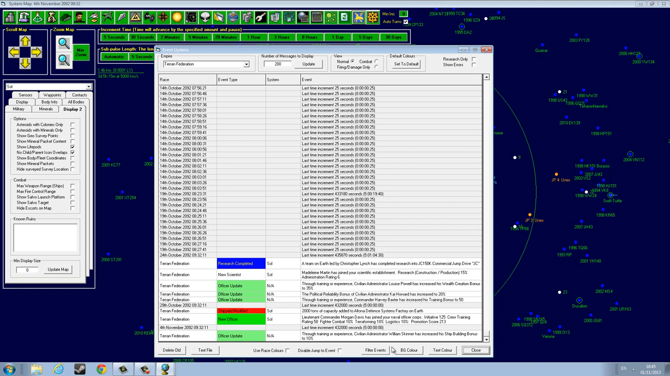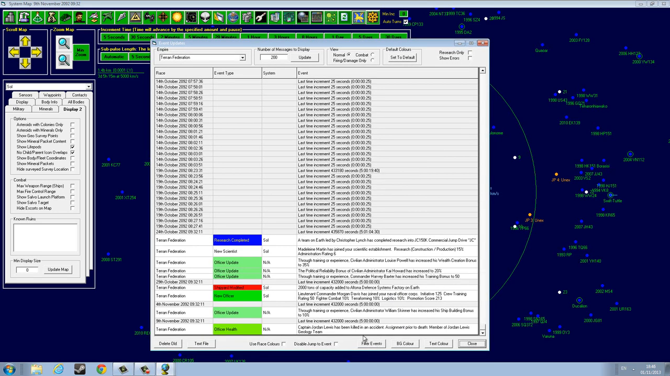We have William Skinner, who increases shipbuilding bonus. Okay, I have no idea who he is. And Lieutenant Commander Morgan Davis, initiative, crew training, fighter combat, terraforming, and logistics. Captain Jordan Lewis. Oh no! Captain Jordan Lewis has been killed in an accident. Oh man, that is so sad. He was good. He was brilliant.